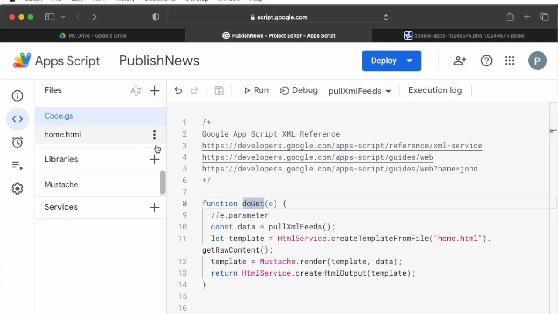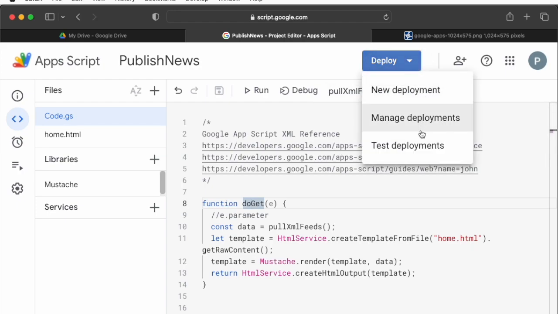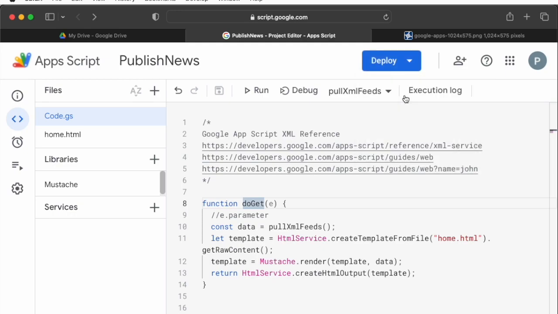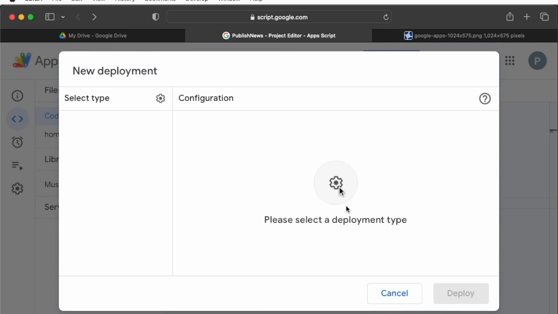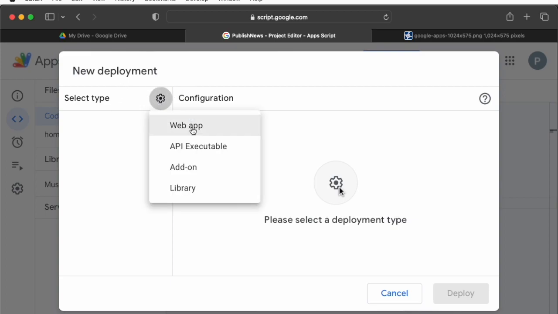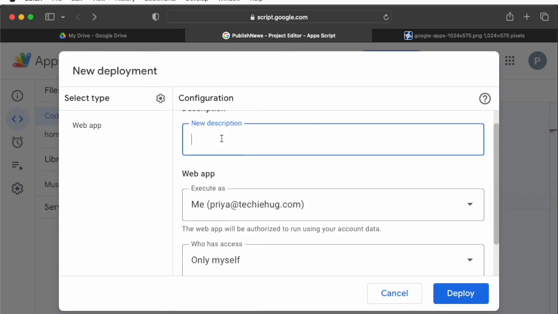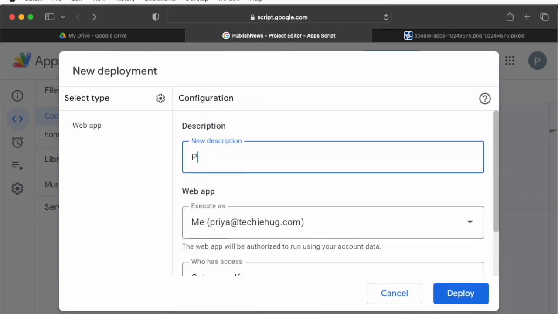It's already saved. Go and deploy. Before you deploy, if you wanted to test the deployment, you can still do that, not an issue. Let's go ahead with a new deployment. Please select a deployment type. It's a web app, because there are many capabilities with Google Apps Script. Today's focus is a lot about parsing the XML and publishing the website. I would say the description is publish news.